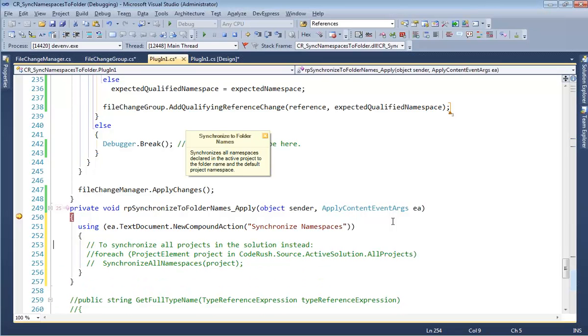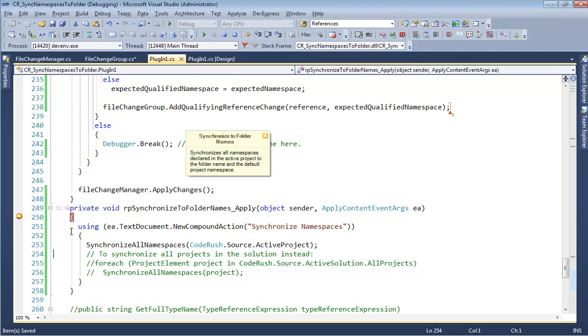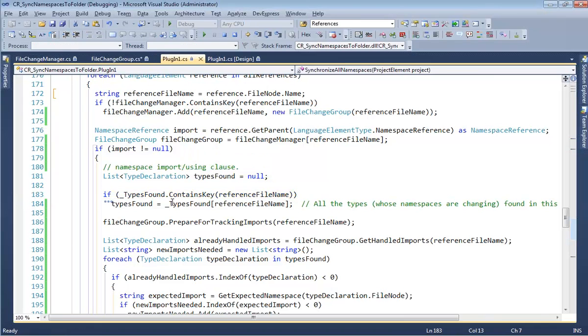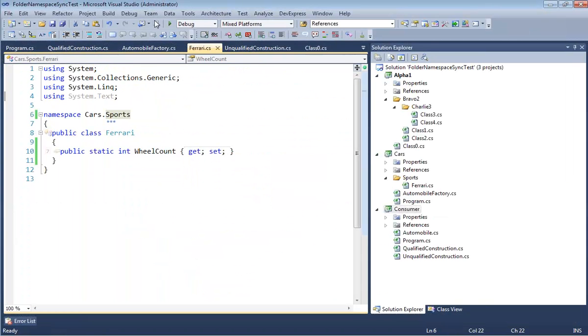Okay, good. So that's one of the things I wanted to fix. And now it looks like that's fixed. Let's run it. And now we should see synchronized namespaces. So now we can undo that. And we can redo synchronized namespaces as well. Okay, happy with that. All right, let's look at the other problem.